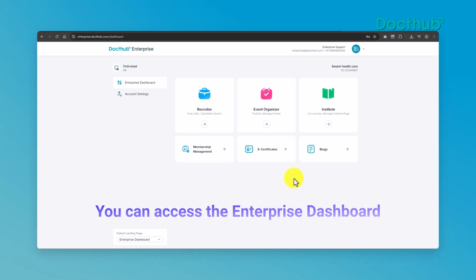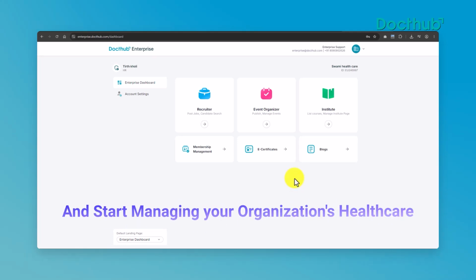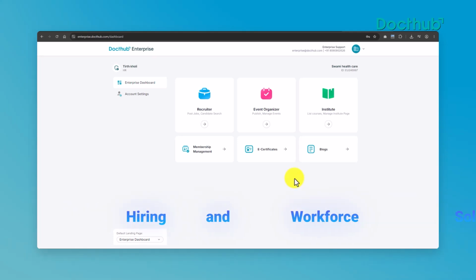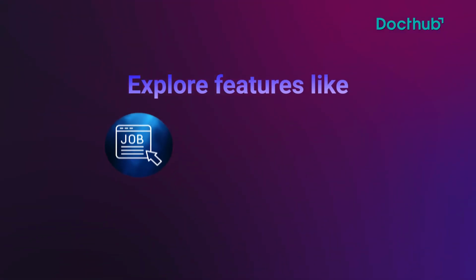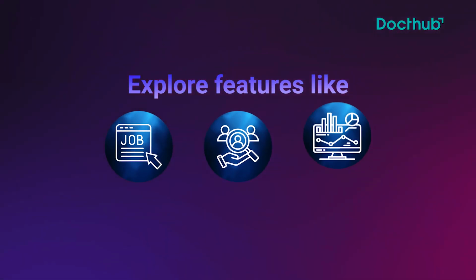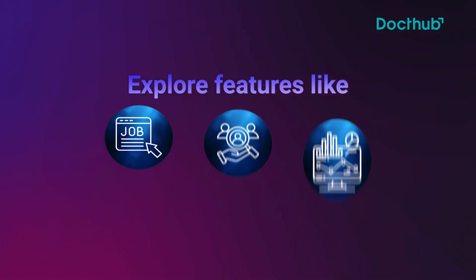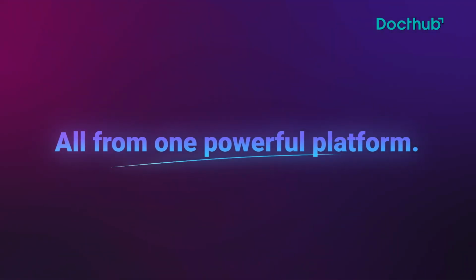You can access the Enterprise dashboard and start managing your organization's healthcare, hiring, and workforce solutions with ease. Explore features like job posting, candidate management, analytics, and much more, all from one powerful platform.